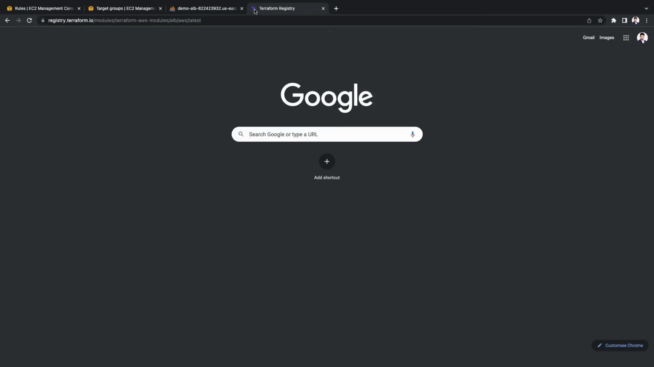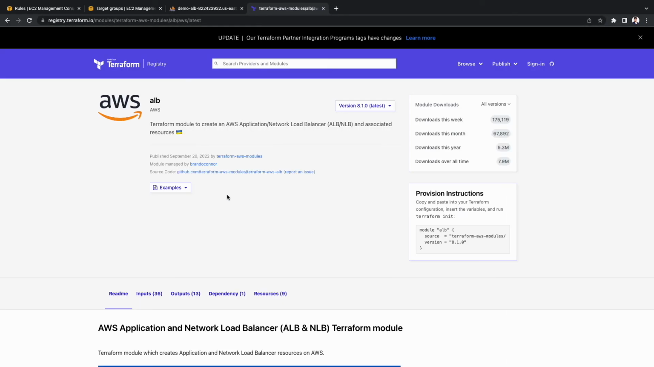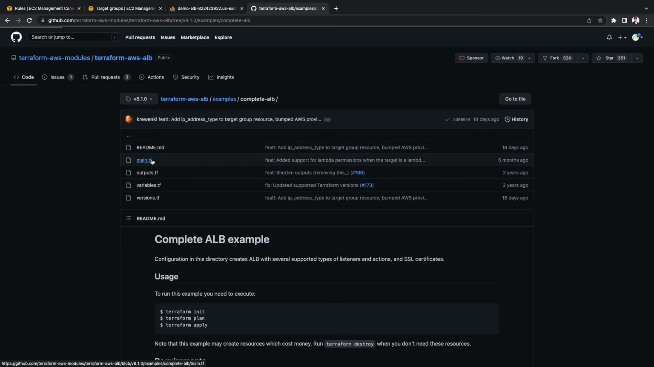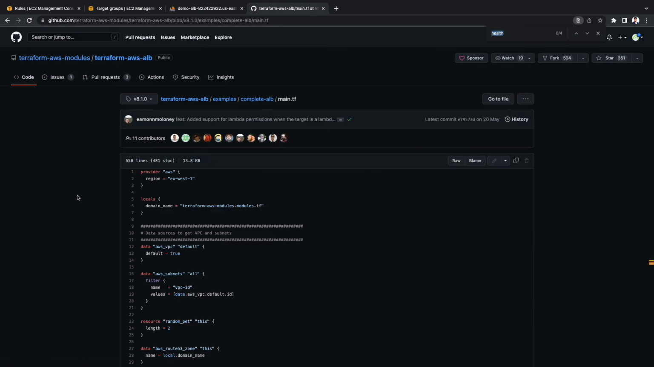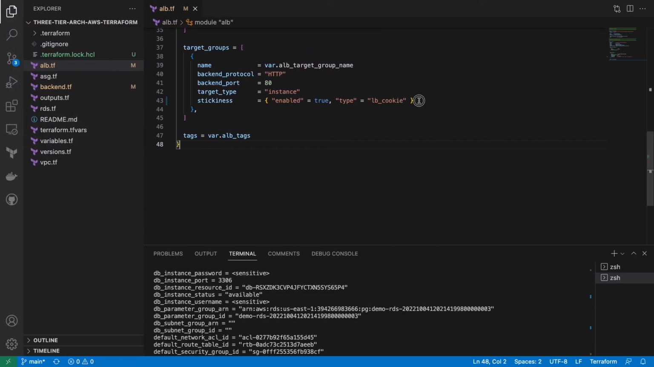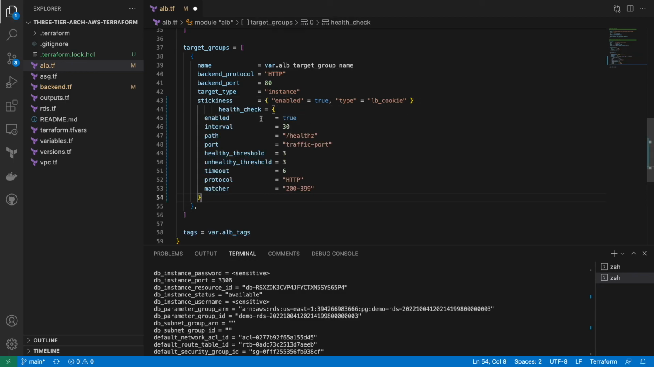So to add the health check snippet to our code, let's go to the ALB module documentation. Under complete ALB, you will get the GitHub URL. Open that and under main.tf, you will get the snippet. Search for health_check. Copy the code and paste it in our alb.tf under the target group section.